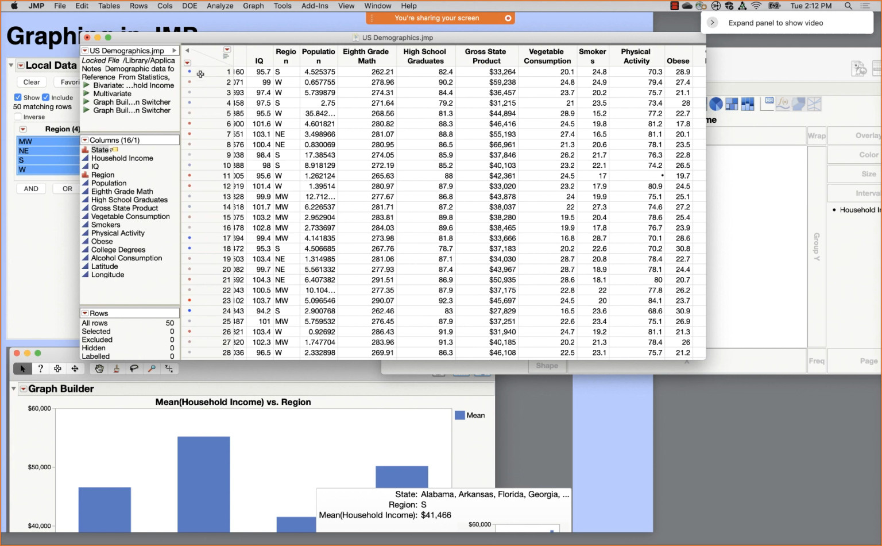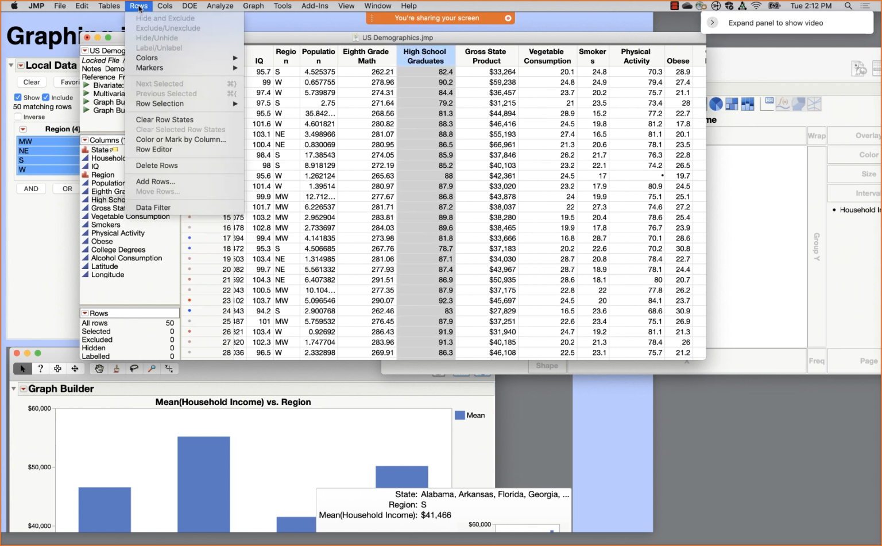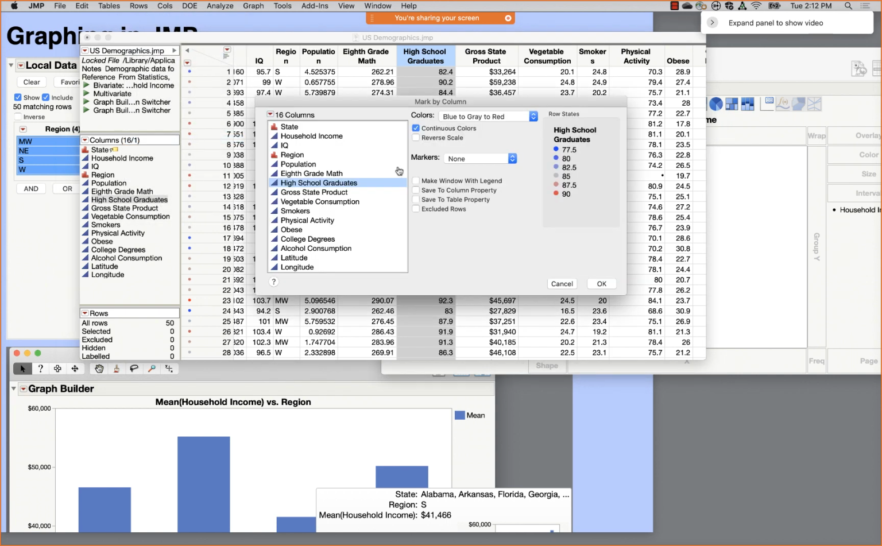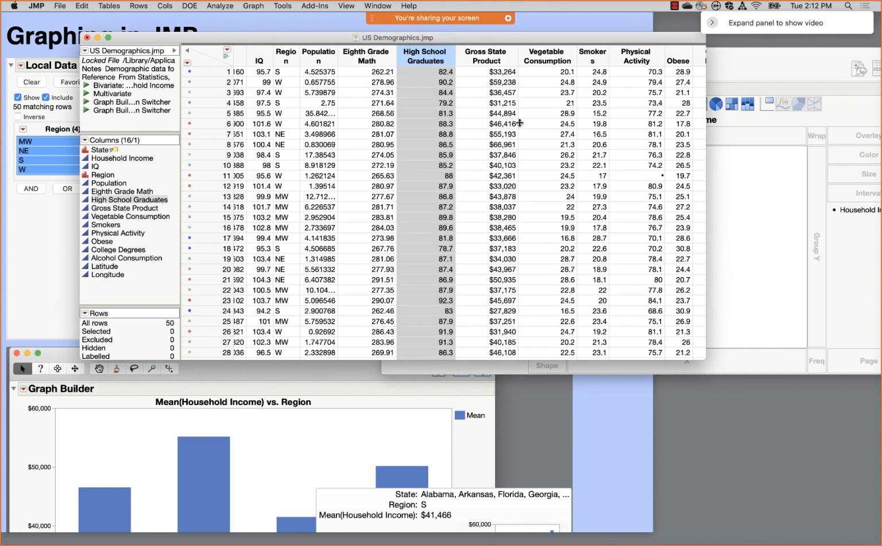If you wanted to apply something like this, you could pick a column and you could go to rows and you could say color or mark by column. So if you color or mark by that column, this will make a row state like this, blue to gray to red, the type that we have now. So you can apply this type of row state so that all of your plots will have the same coloring in them by default.